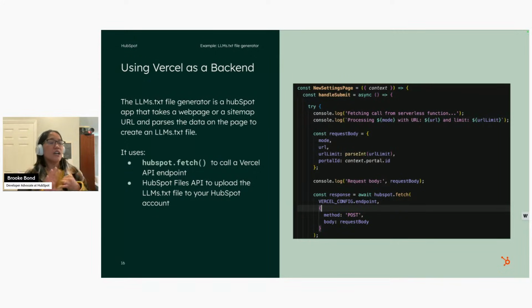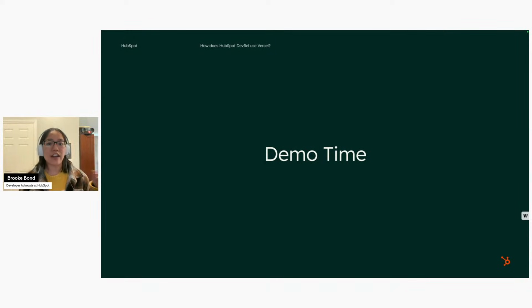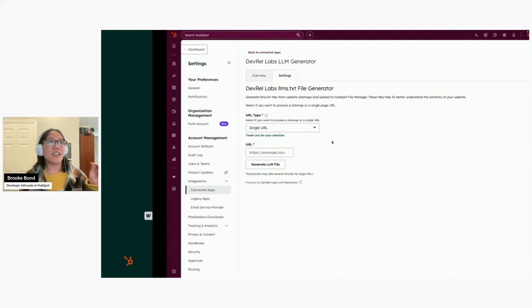And this uses HubSpot Fetch to call the Vercel API endpoint and the HubSpot Files API to upload that file to your HubSpot account. So the screenshot that I'm showing here is my code, and this is where I'm actually calling the Vercel API. And here I just wrap that into a try catch, and then I sent along the endpoint. So now that I've talked about that, let's see how it works. So I'm going to go into the front end so that you can see.